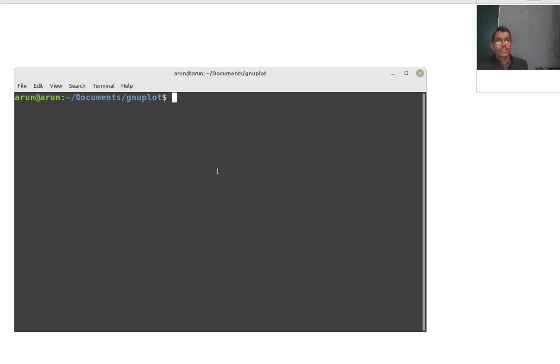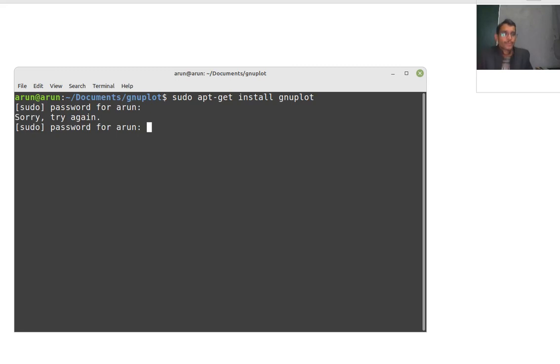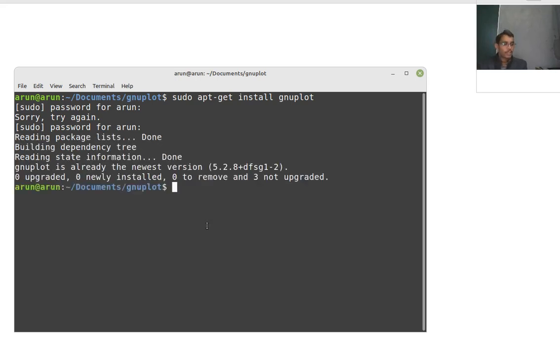To install Gnuplot, you have to give the command sudo apt-get install gnuplot. This is a command and it is already installed on my system. So let us start with this series. I will start talking about the functions, how functions look and what they tell us. So this is just a beginning.